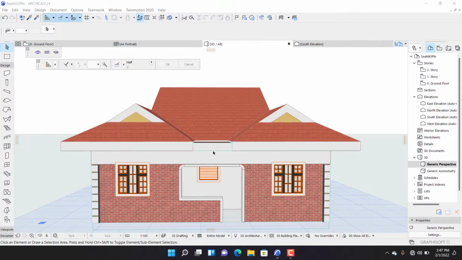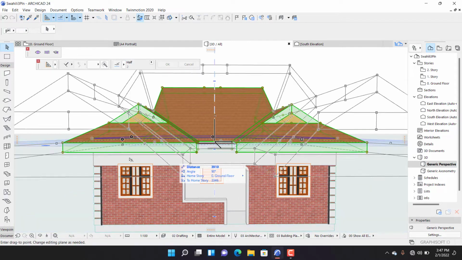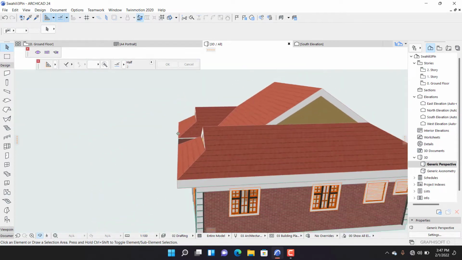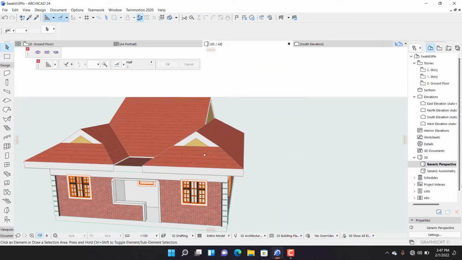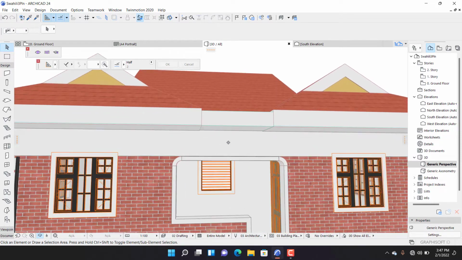Of course it's not such a tricky roof, it's just a simple one, and this is how it looks in the software, ArchiCAD. So we want to see how we can go about it and edit it to look like this one.